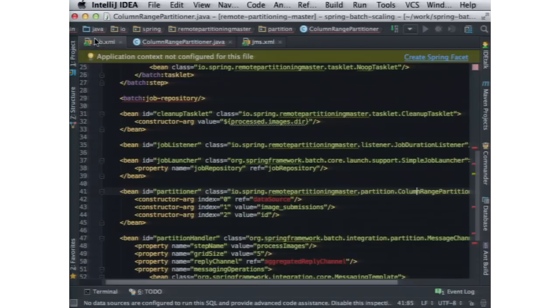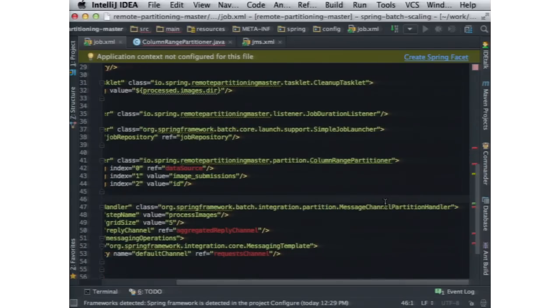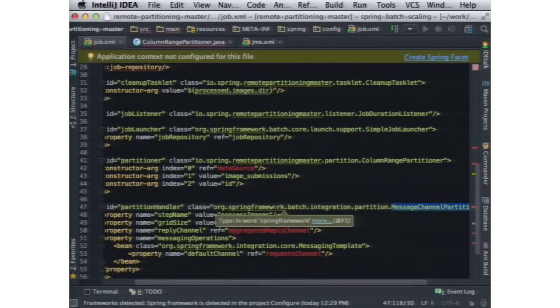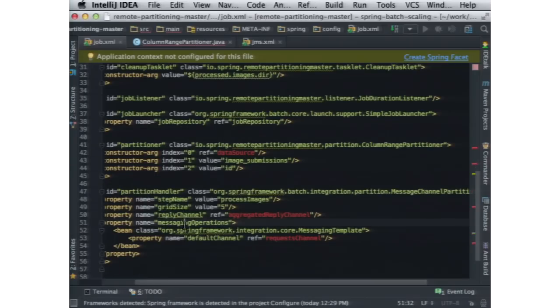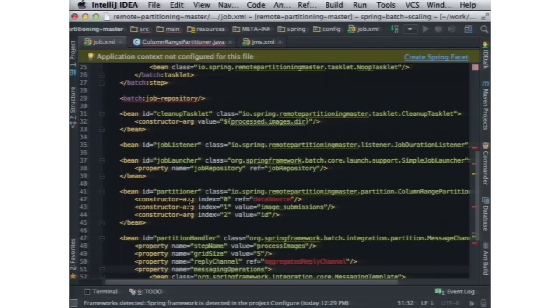So that's really one of the main differences, and this message channel partition handler, we're obviously seeing it inside of here. We give it the step name, we give it the grid size, we give it the reply channel, we give it the messaging operations, just the messaging template. So some of this stuff looks similar to the remote chunking piece, but this is a little bit more, you have to configure it yourself. So I think the namespace worked out pretty well for the remote partitioning.